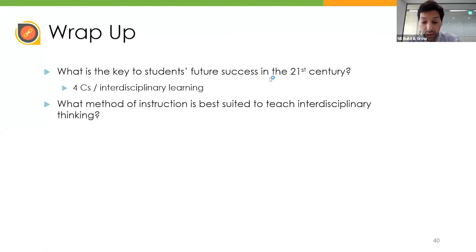All right, the next question is, what method of instruction is best suited, or maybe not best suited, but is really well suited to teach interdisciplinary thinking? So what was the name of the method? It was called, I'll give you guys a little bit of time. CLIL, yeah, that's very good. So CLIL, which means content and language integrated learning, which is a type of content-based learning specifically for L2 learners. It's very good. Yep, so content-based learning in CLIL.